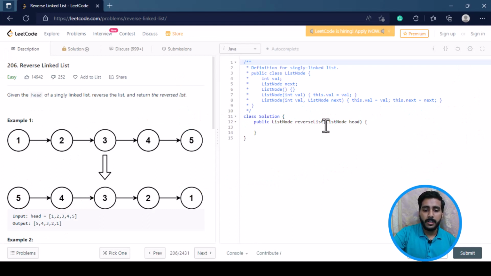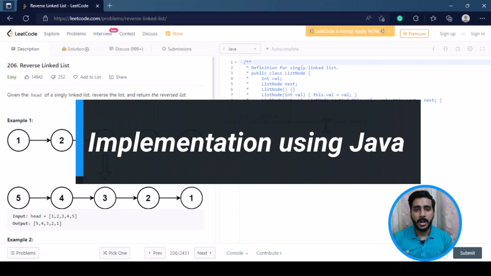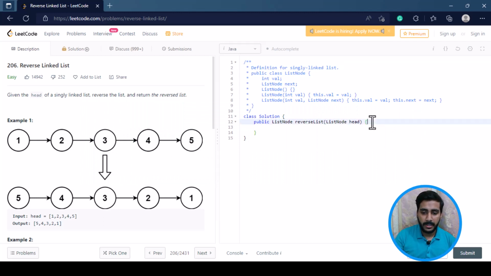Okay, so here we are in our implementation part. First we will implement this in Java, and after that we will quickly implement it in C++ too. As discussed in our approach, we are going to use 3 additional pointers. We are given the head, and we have to make current, previous, and next pointers. Current will be pointing to the head of the linked list, previous will be pointing to null, and next currently will be pointing to null.